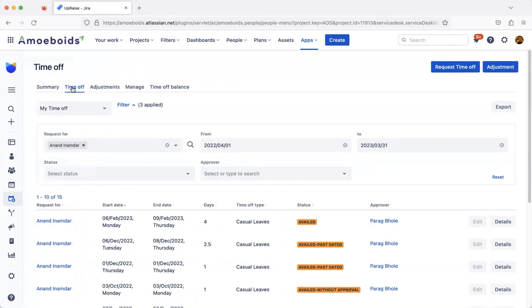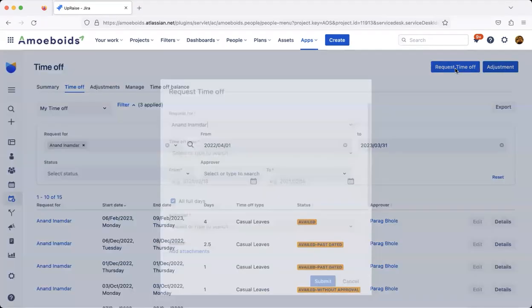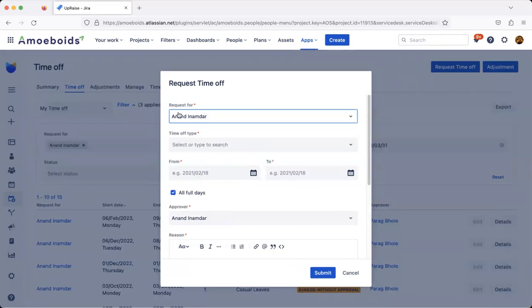Coming back to the topic at hand, let us first understand how you go about creating a leave request within UpRaise. Every logged in user who has the necessary permissions will be able to see this request leave or request time off button in the top right corner of their screen. When they click on it, it will open up a pop-up and the first drop down will be automatically set to the logged in user. Depending on the logged in user's permission, they will be able to choose a different user as well, meaning they will be able to create a leave request on someone else's behalf.